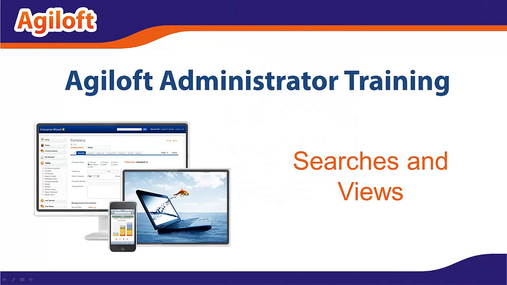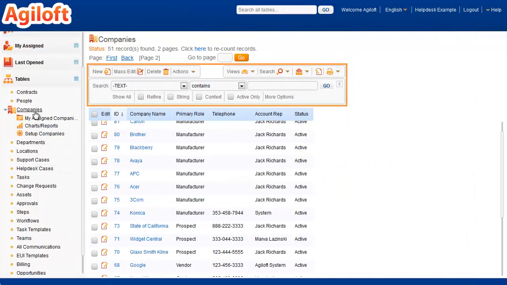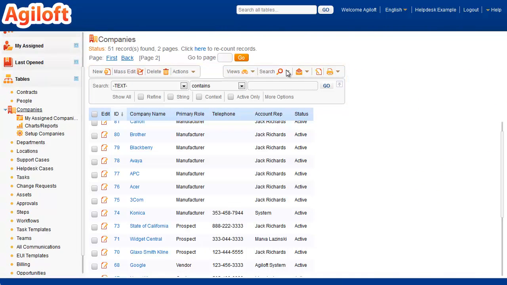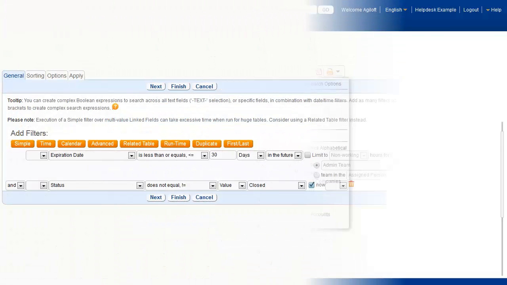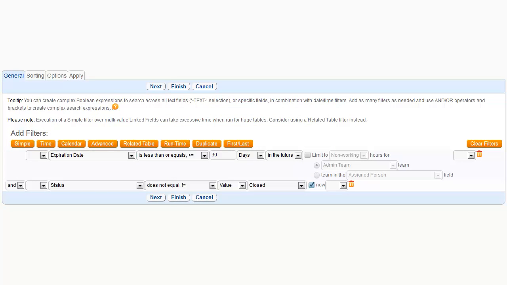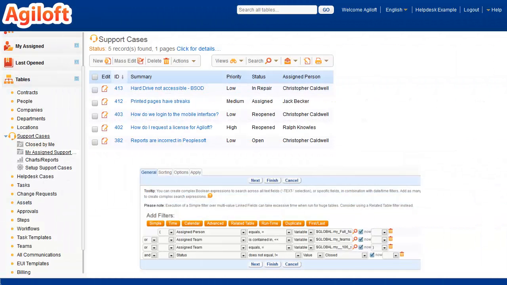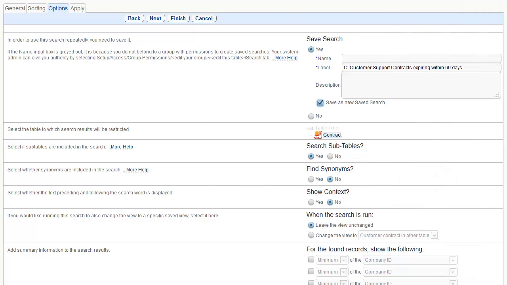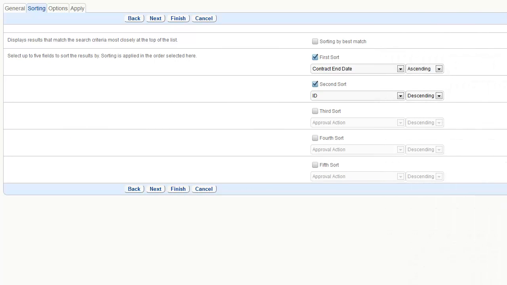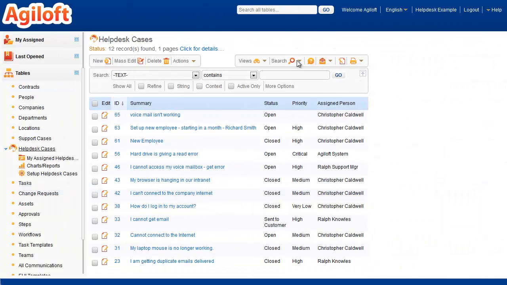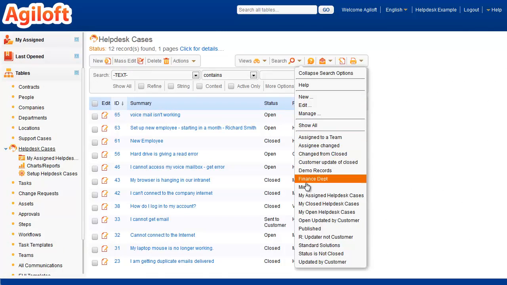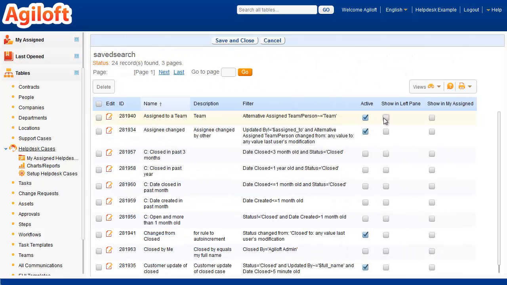Searches and views. A search is a filter applied to a particular table. Users can easily create their own searches, such as find all support contracts that are due to expire within the next 30 days, or all support cases assigned to me or one of my teams whose status is not closed. Searches can be saved and run automatically at given time intervals. Searches also include sorting options. Users can easily select their saved searches from a drop-down menu. Favorite saved searches can also be added to the left pane beneath the table name.